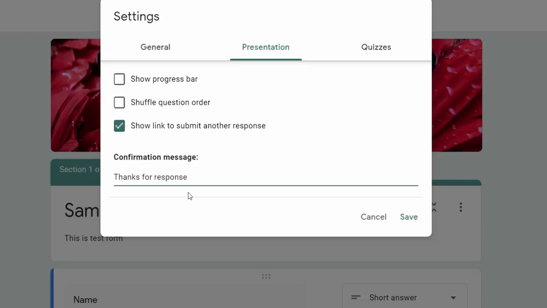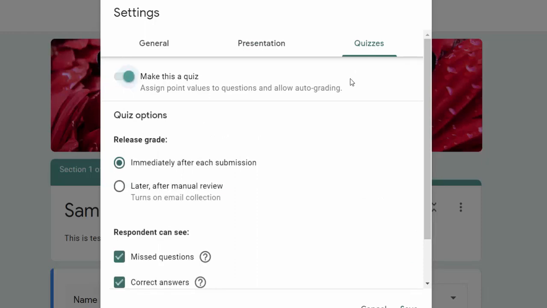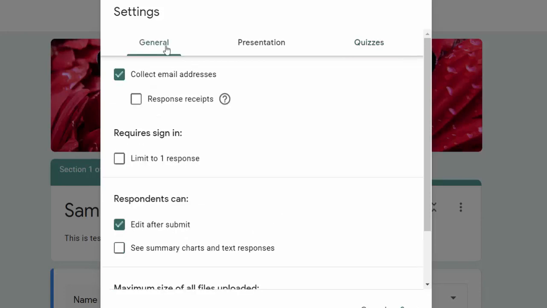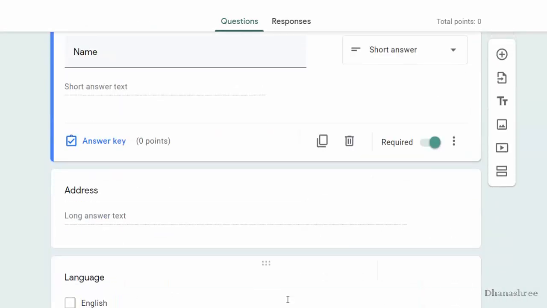So when the user submits the form, this message will be visible to the user. If you want to convert your form into a quiz, you can go for the quiz option and say make this a quiz. In this video, I am not explaining in depth how to make a quiz and how to auto-correct it. I have explained it in another video. So once you are done with the settings, just say save and all those settings will be applicable.